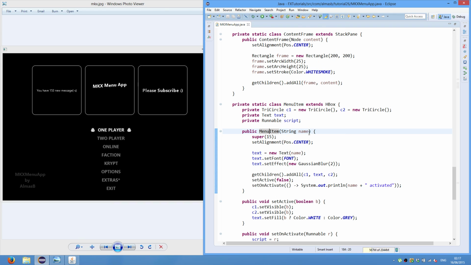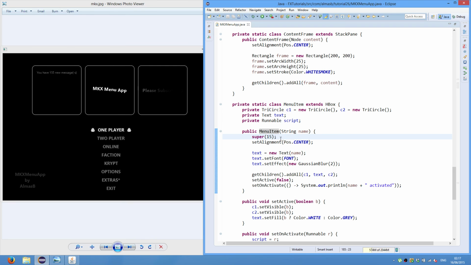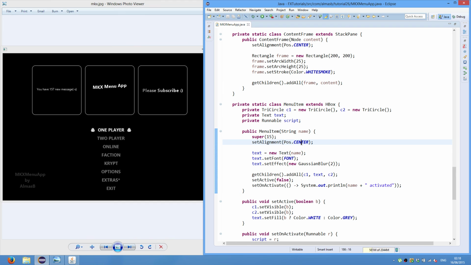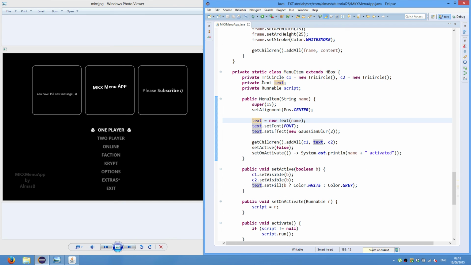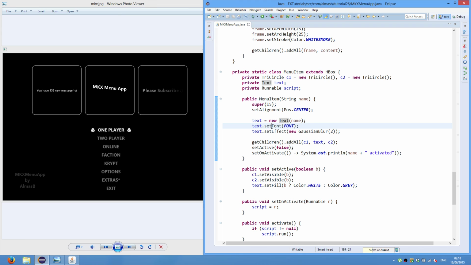In the constructor we take a string, which is the name of the menu. We call the super constructor, so basically we call the constructor of horizontal box with a value of 15, which is the spacing between elements in the box. Set alignment, position center. Text is the text that we create, so this is the text with the string. We set font, our global font.